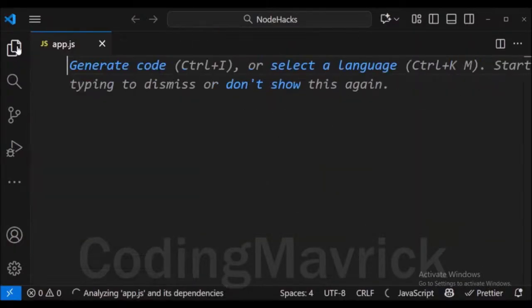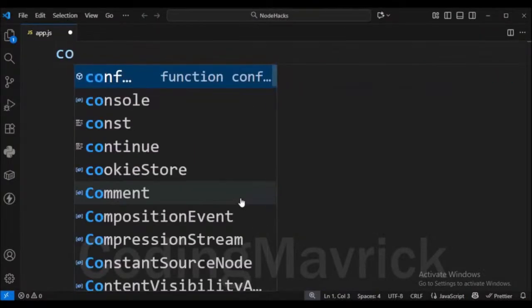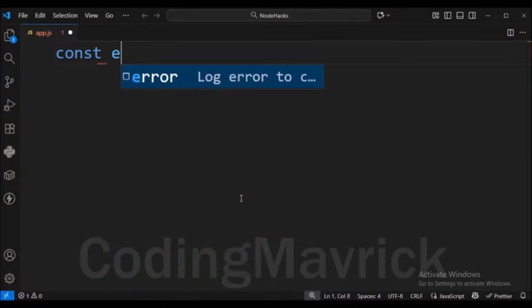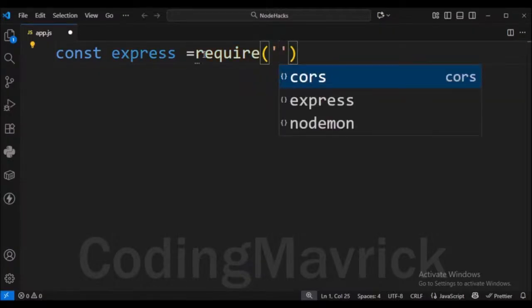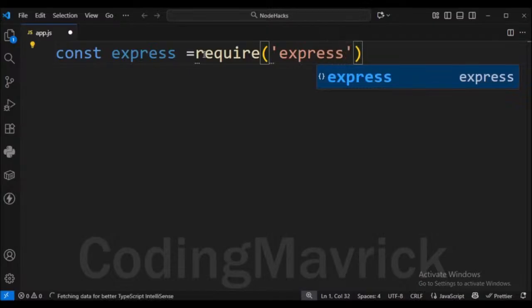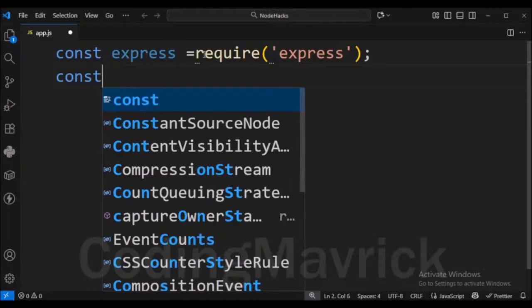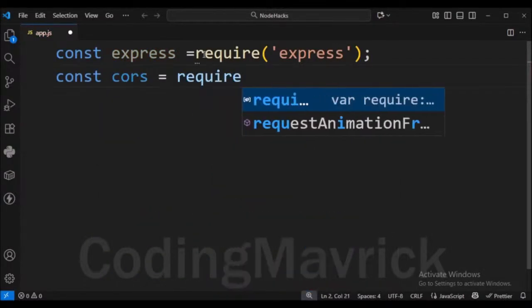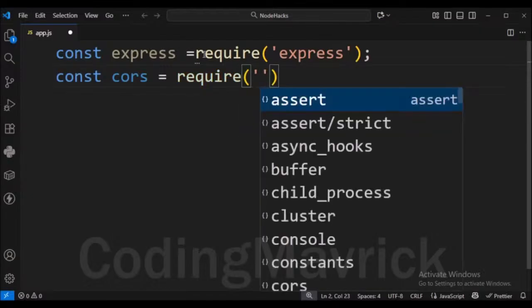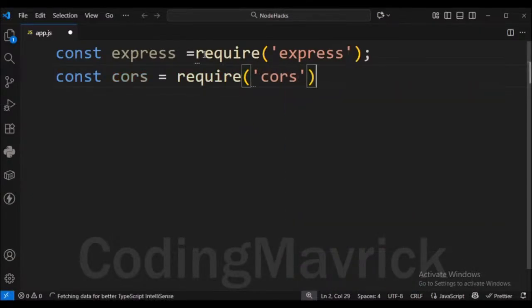Let's walk through our app.js file. We start by importing Express, the lightweight and powerful Node.js framework that helps us build APIs quickly. This gives access to all routing and middleware features we will need. Next, we import CORS, a middleware that allows our service to accept requests from other domains or ports, especially useful when our microservices or front end run separately.